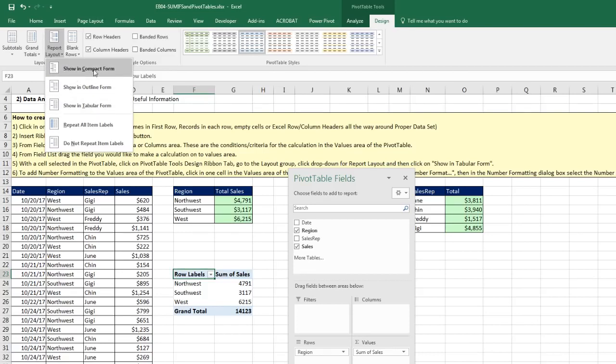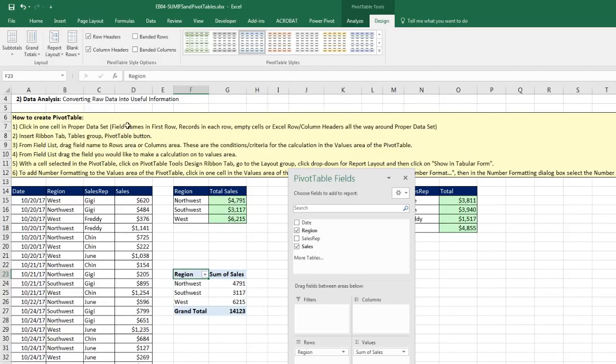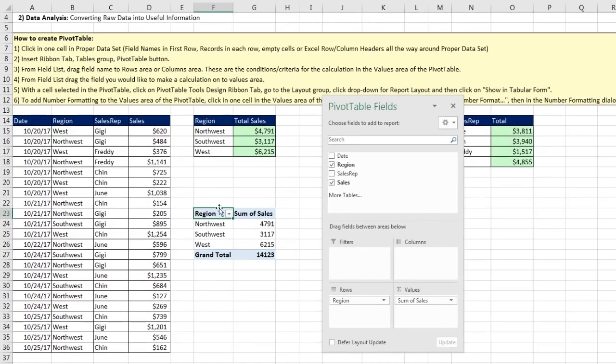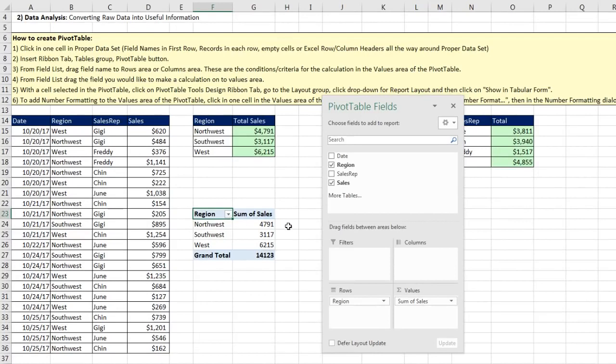By default, it comes in compact, and that one doesn't show your field names. I'm going to select show in tabular. And just like that, we have the field name at the top and our gray lines. The next thing that we want to do is add number formatting to the values area of our pivot table.